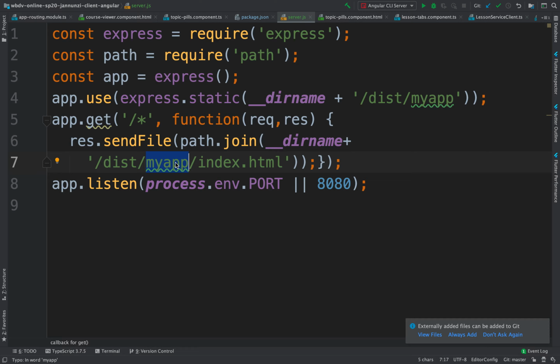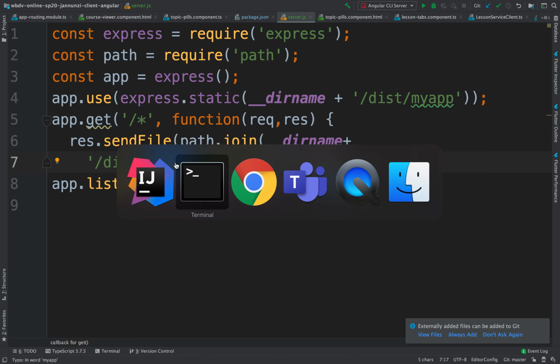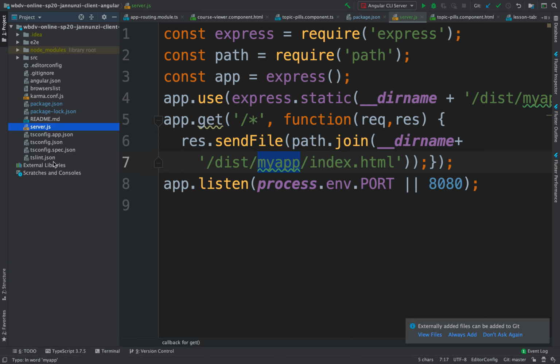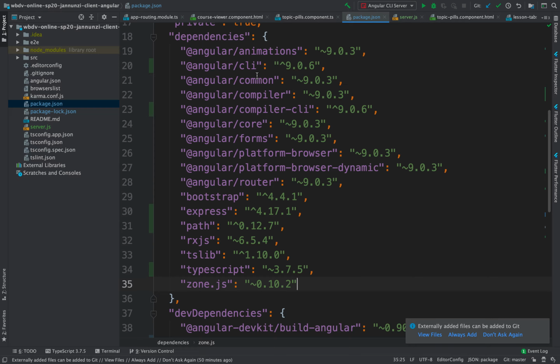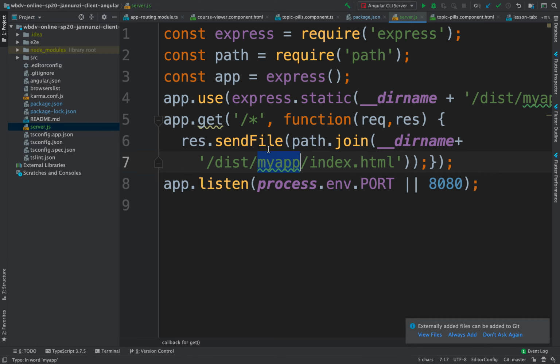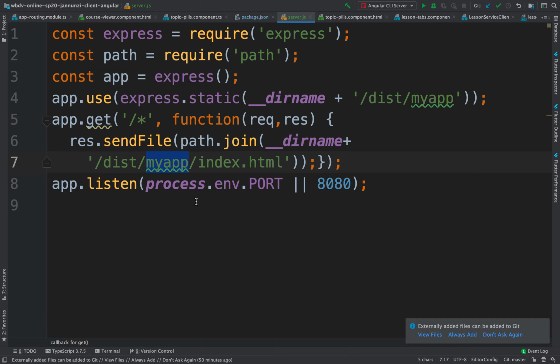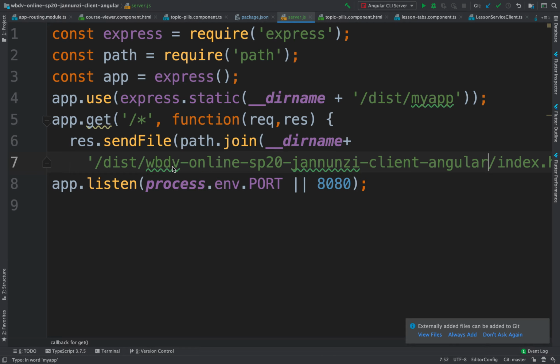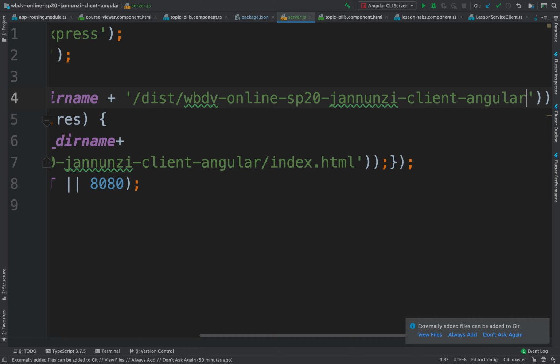Now here's where the name of your application comes in. You need to know the name of your application, and that's in our package.json. In package.json, here's the name of the application, because that's where it's going to be built. It's going to be built into that directory. So in your server, everybody's going to have a different name. So I'm going to paste that in there. Very good.